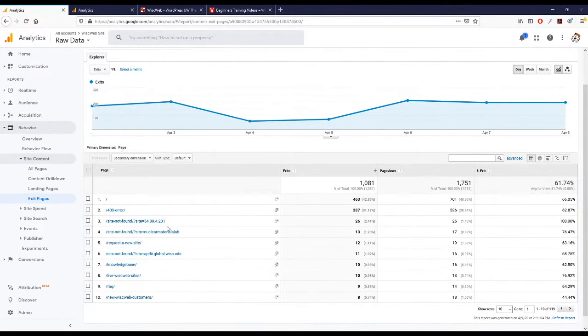We have a few error pages here. That makes sense that people would leave directly from those, because what does it matter? And then I can look at, okay, they get to our knowledge base page or our live WiscWeb websites and the FAQ and things like that. So all this does is it tells me from what page they are exiting from my site.